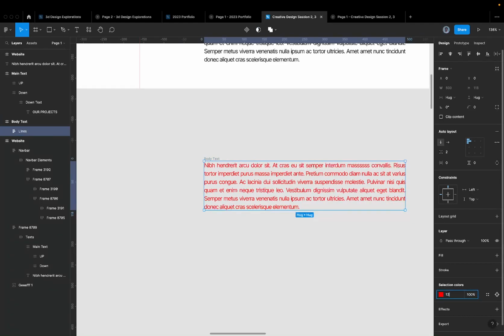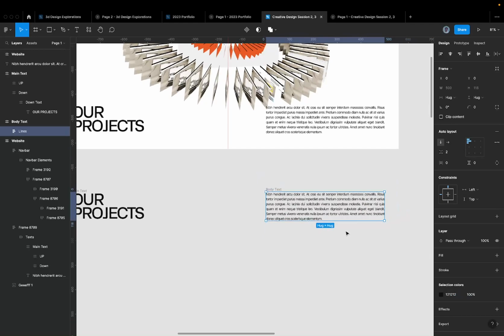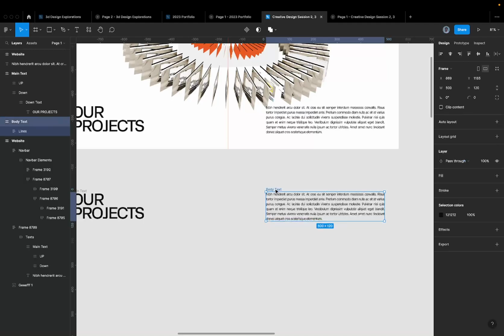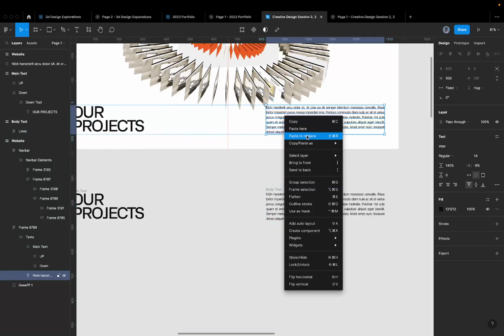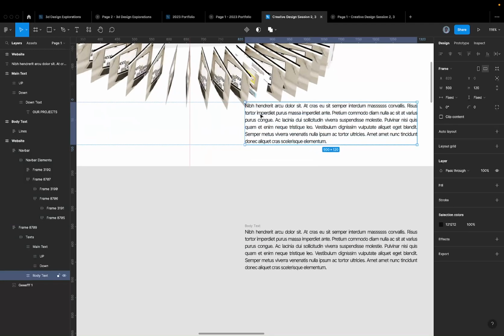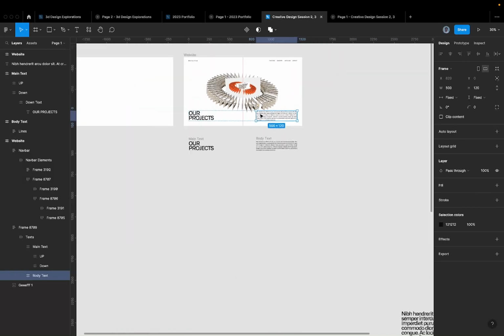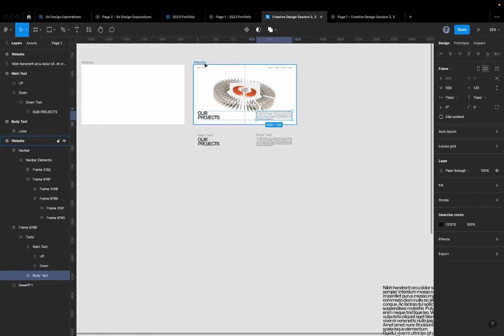So I think 1212 is the color code, so just 1212. Once I type 12, Figma will do the rest and add the many ones you want. So like that, I'm done setting up this body text for animation. I'm just going to copy it and paste to replace. You won't notice that I did anything until I need to animate, because for normal text you can't really do this particular animation technique.